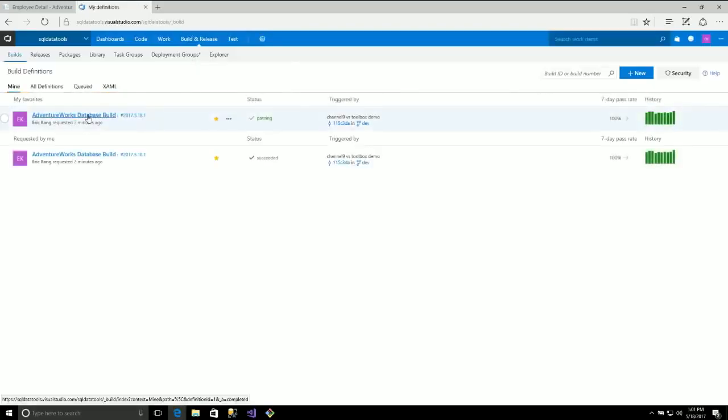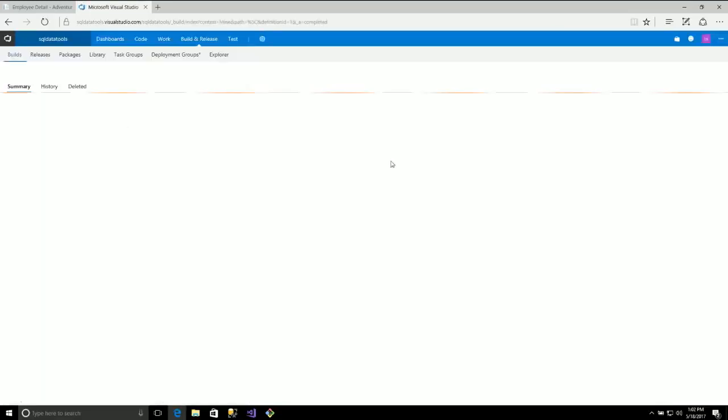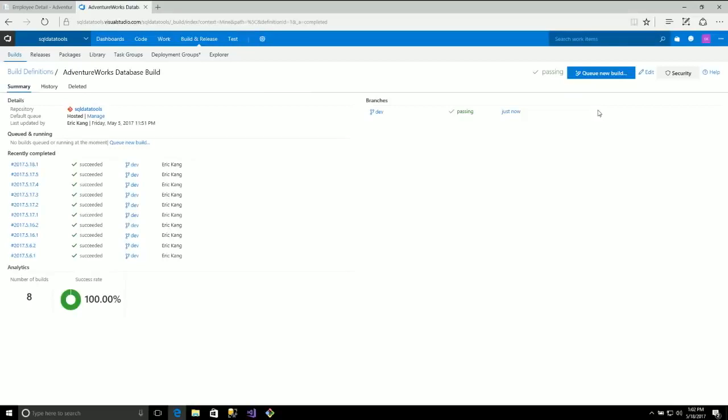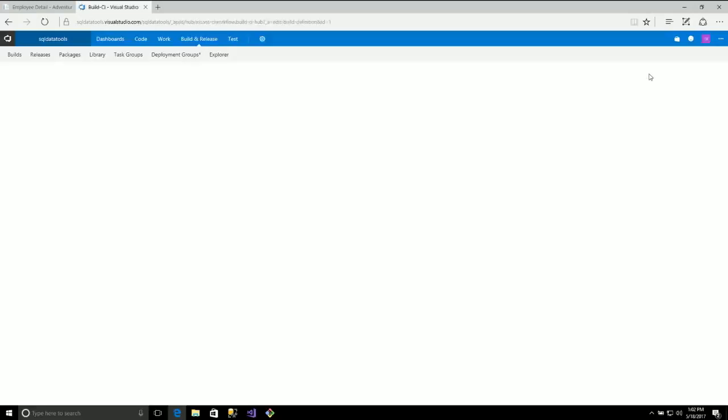So let me go back to our build. It succeeded here, it shows. Right, so this one already passed, right? I will quickly show you how simple it is to have a CI build going with VSTS, SSDT, and Visual Studio. Great.